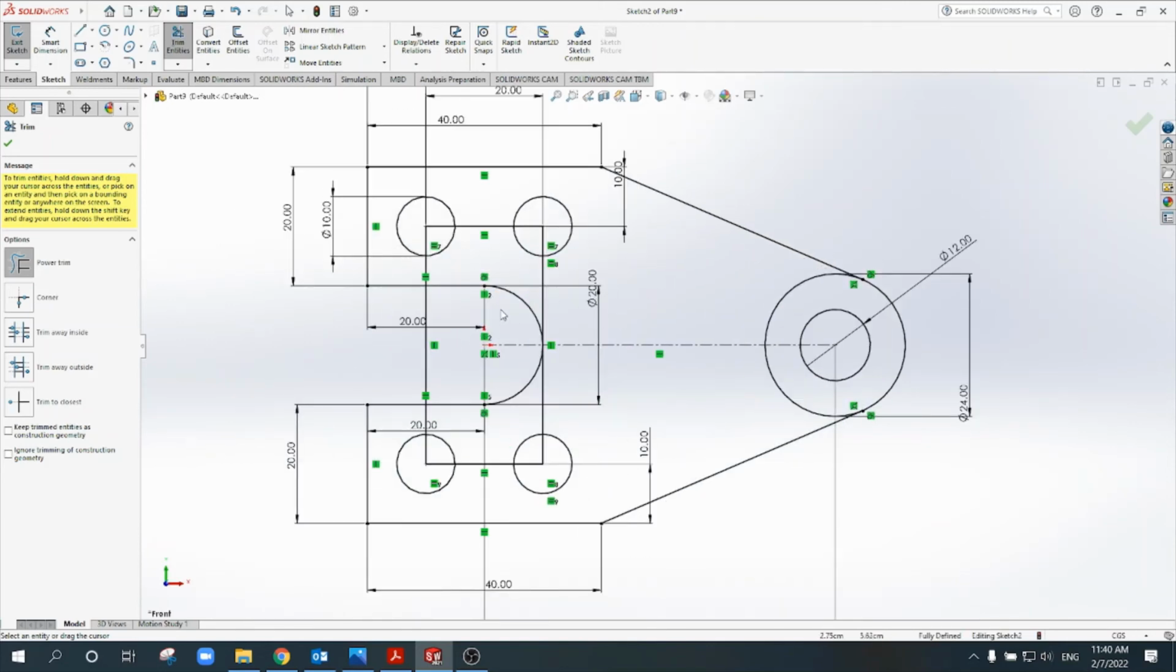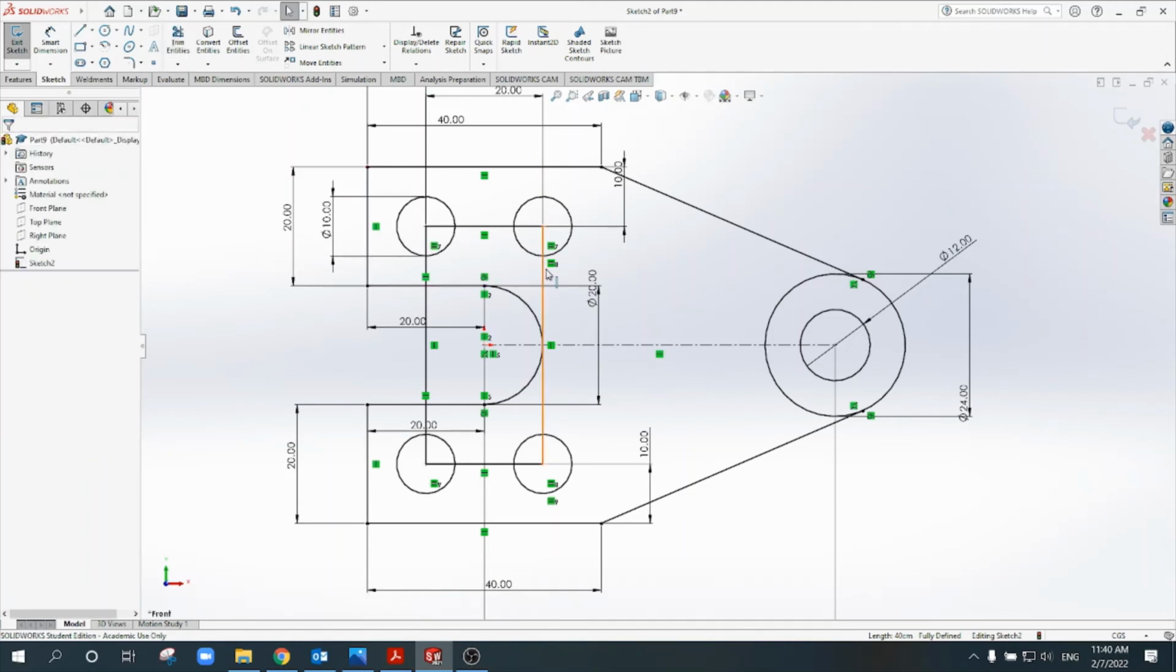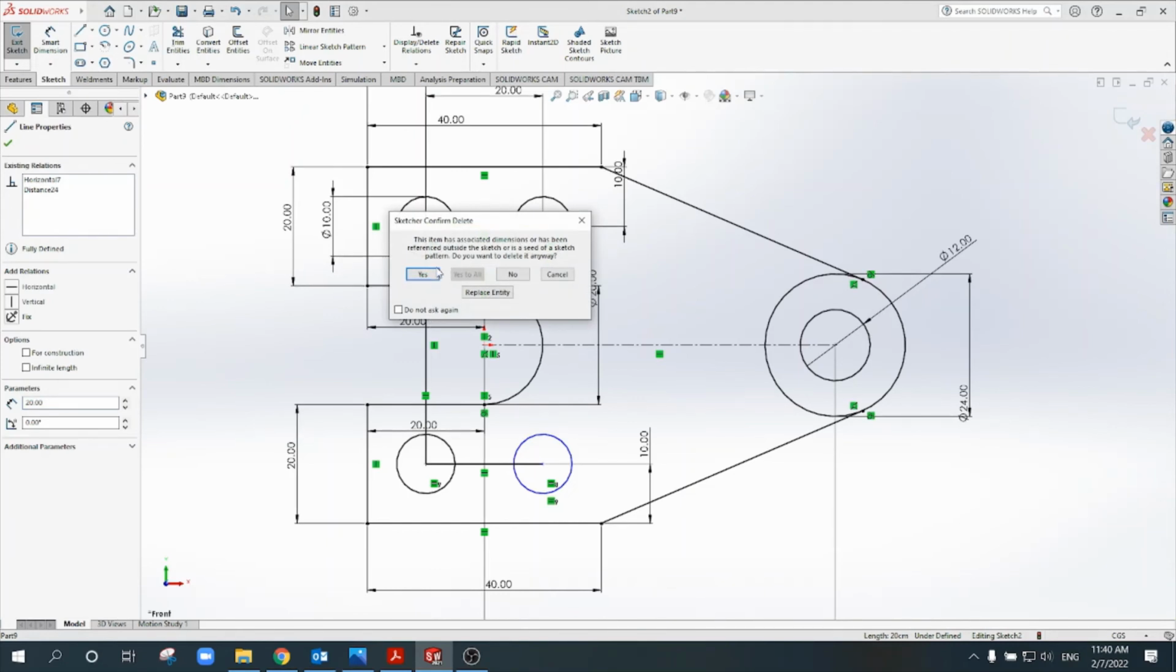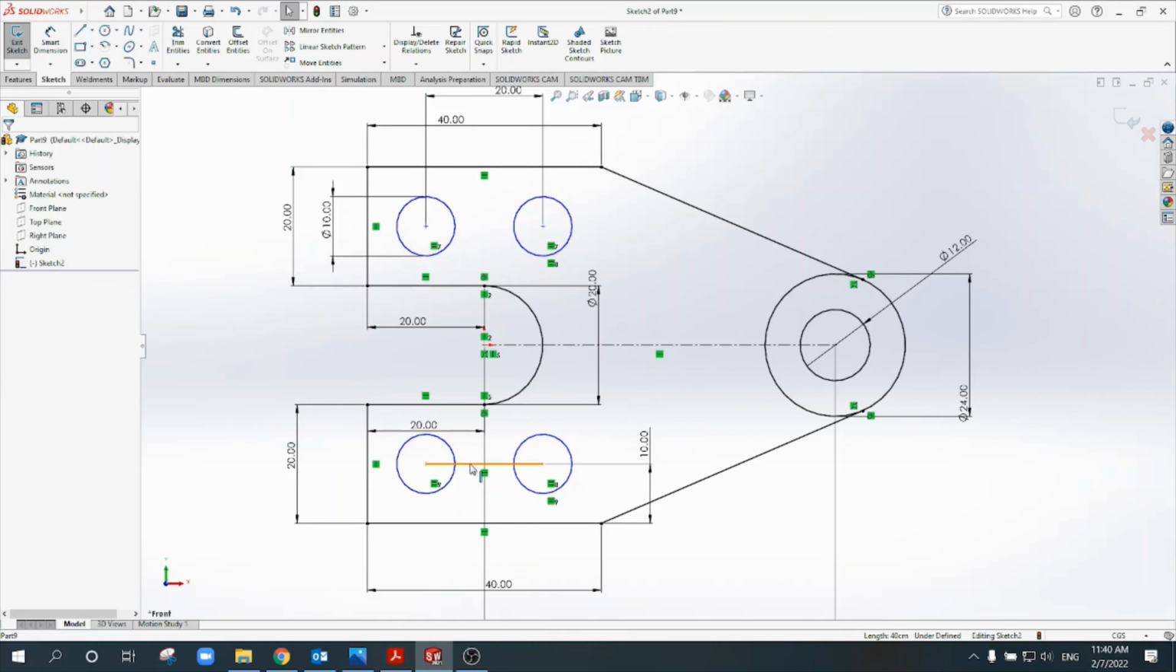So the sketch is ready now. I can say that there is no need for the lines because it's not available in the main drawing. So this line is deleted. Let me finish the properties first. Delete, delete, delete, delete. Now you can see that the circles are blue now. Why? Because they were based on the rectangle, but now the rectangle is gone.